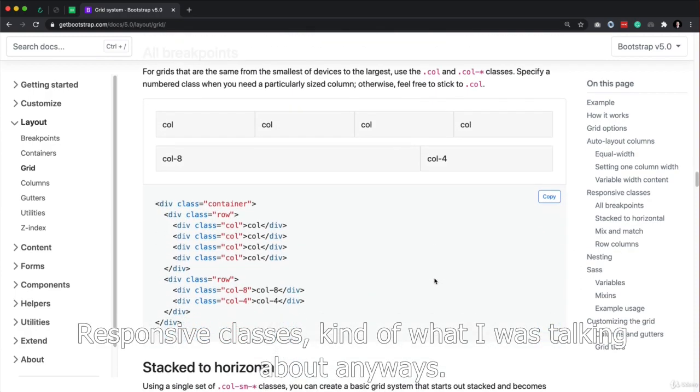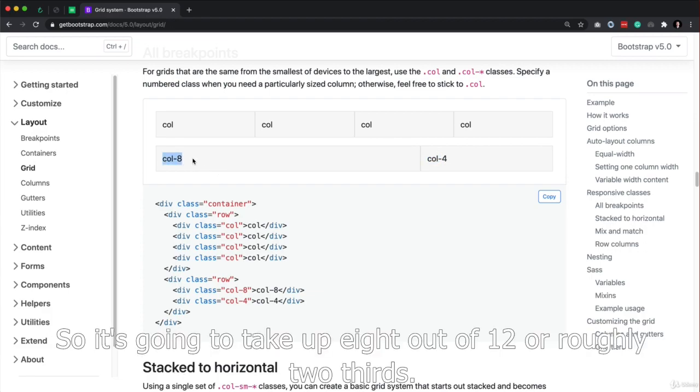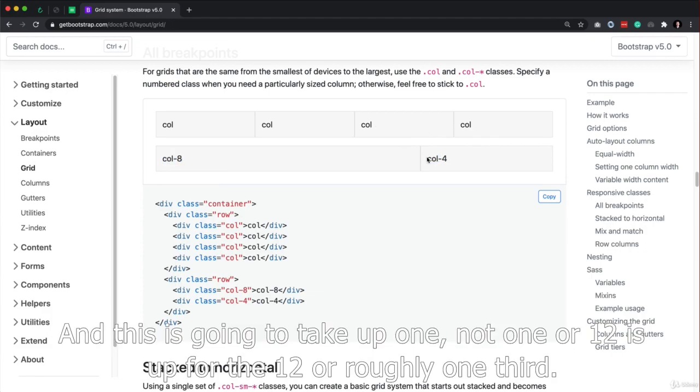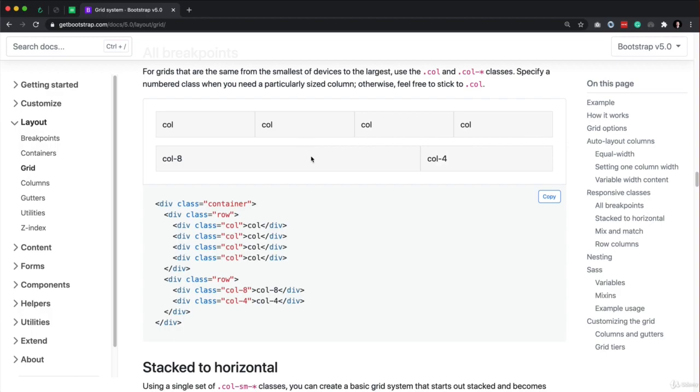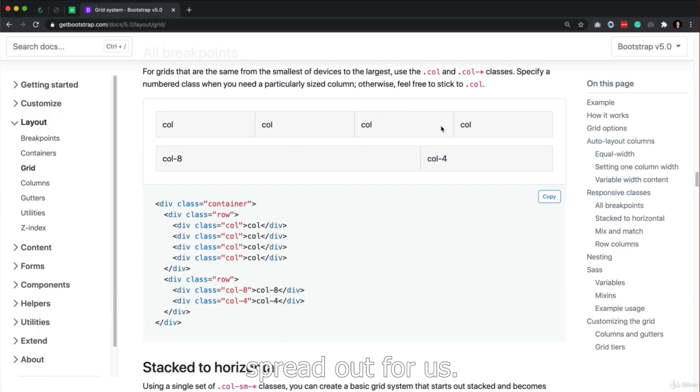Responsive classes. Kind of what I was talking about anyways, but take a look at this. This one here is a column of 8. This is a column of 4 for a total of 12. So this is going to take up 8 out of 12, or roughly 2/3, and this is going to take up not 1 out of 12, it's going to take up 4 out of 12, or roughly 1/3. But these ones on top, these don't have a col-8 or a col-4. These are just going to be automatically spread out for us.